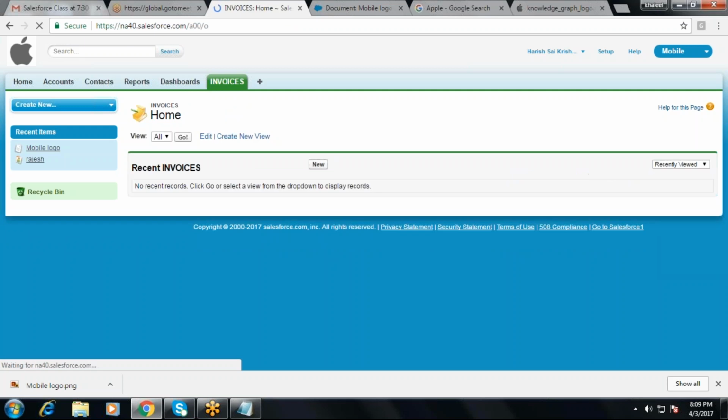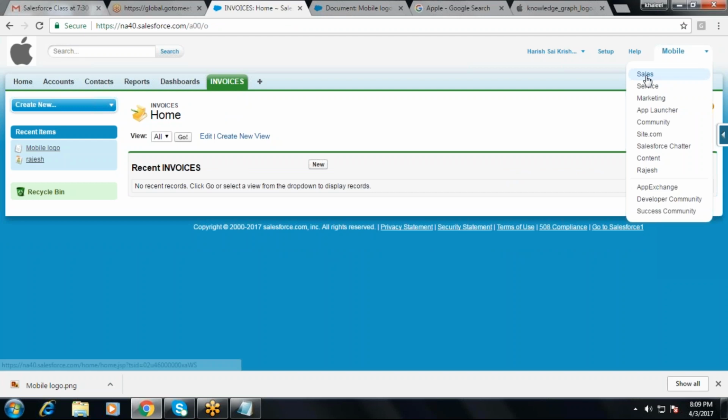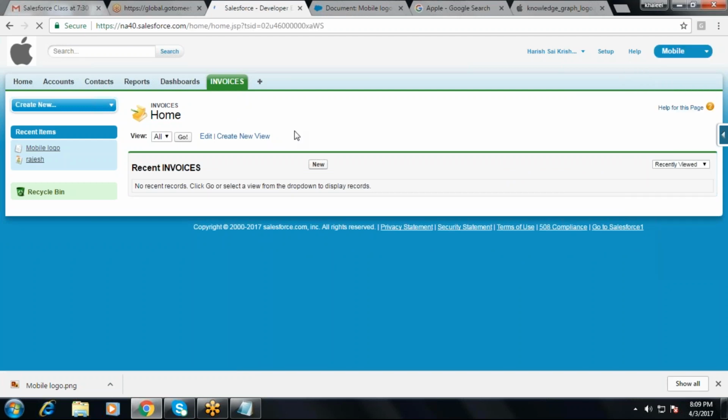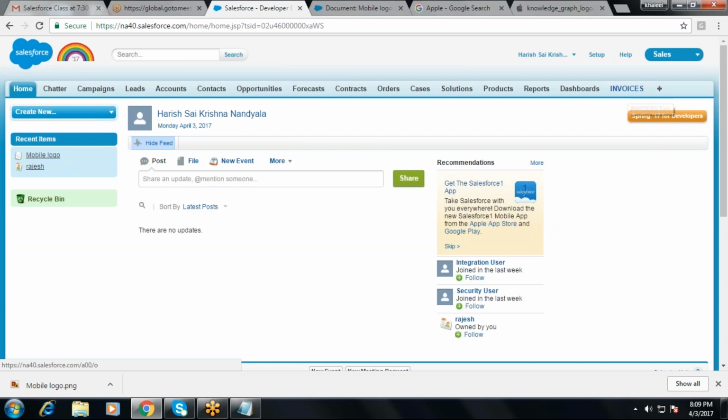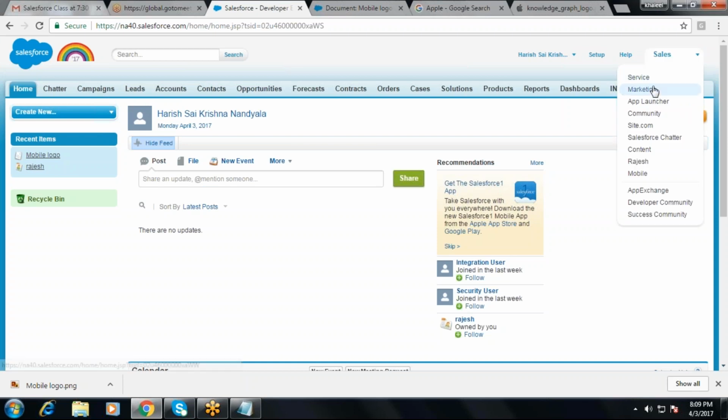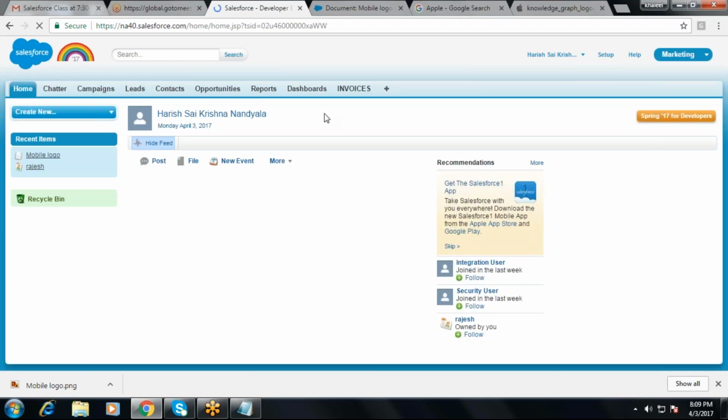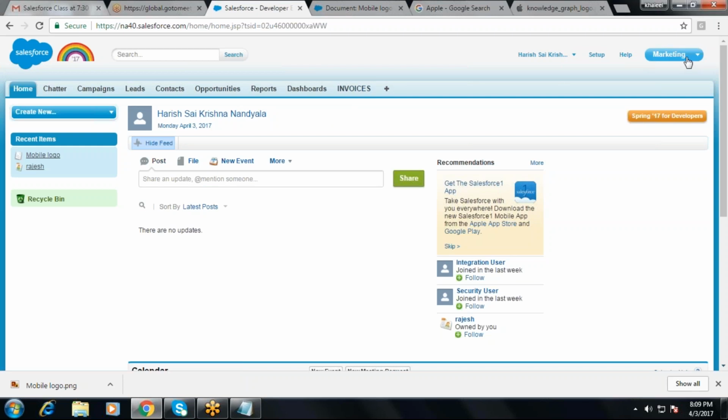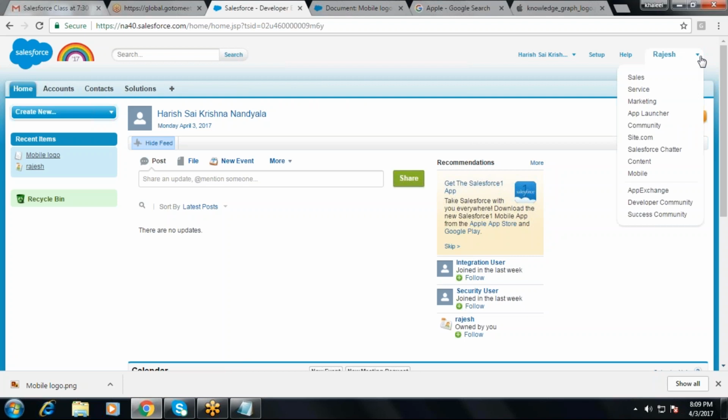Okay. Now one thing we just did: while creating an object, we gave the permission that this object should be visible in all the profiles except Rajesh. Now we are in the mobile application. Let me go to sales. In sales we'll check whether invoice is there or not. If you click on sales, invoice is there. If you click on marketing, I hope the invoice is there too. But let me click on Rajesh now.